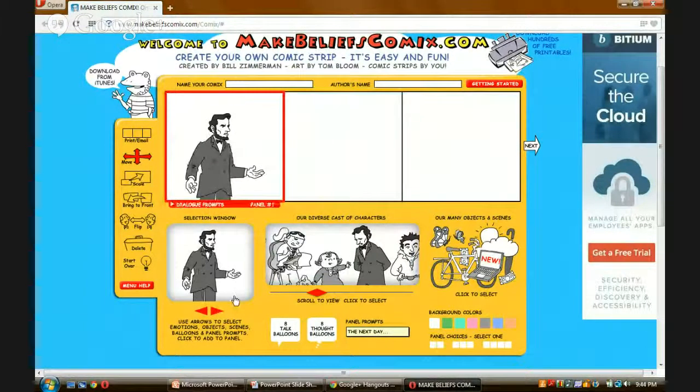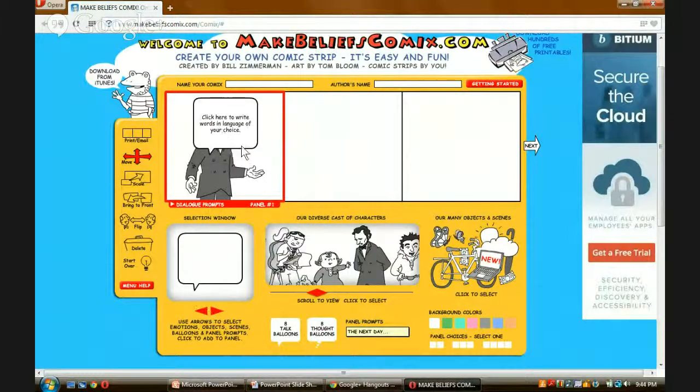And let's give him something to say. So here comes talk balloons. You can choose which shape. Click this to move it. Need this to resize it. And then you can type whatever you want to say. I'm just making something up.